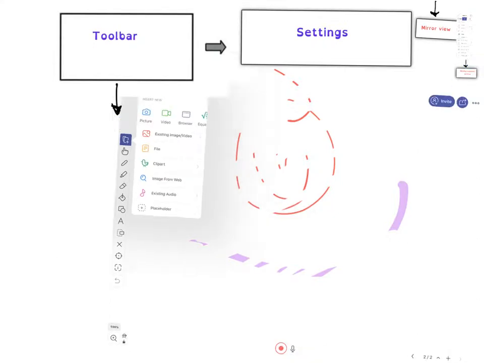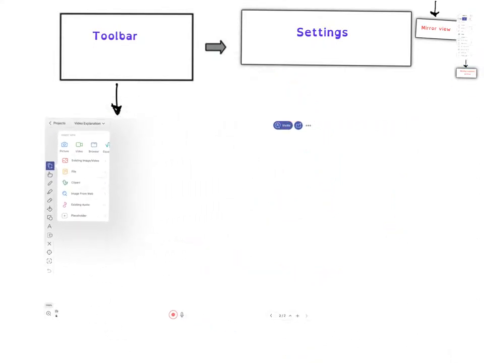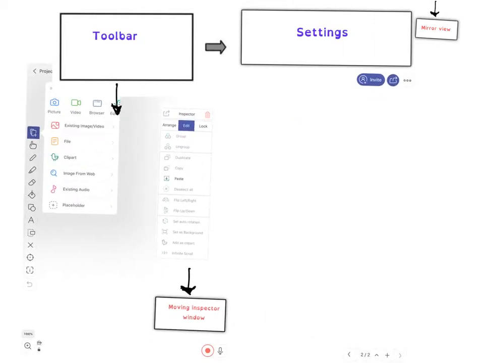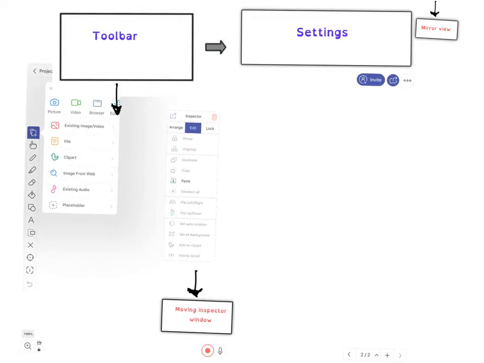I am going to focus right now on the inspector tool because the inspector tool I have found is incredibly useful. So if you were to click on this eye right here, you would have a moving inspector window open up, as you will see here. Now you can move it out of the way.